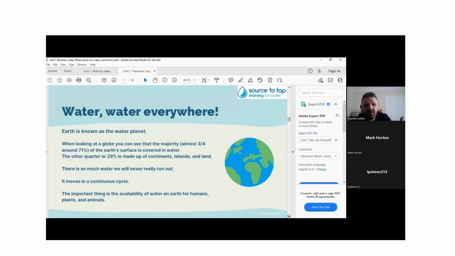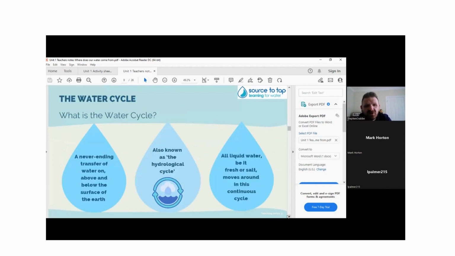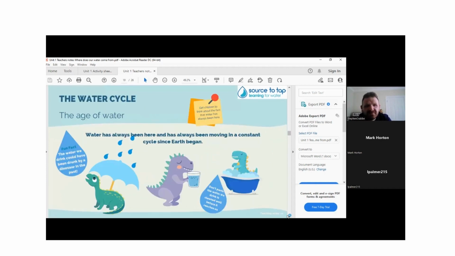Again, it's all about water everywhere. Earth is a water planet. The uses of water. Facts about water. What is the water cycle? The age of water. And there are big activities and fact sheets and classroom resources that go with this as well, that you can stop in the middle of your presentation and get the kids to do the wee notes that are posted on here. Okay, so there's one there. Get children to think about the fact that water has always been here, and a constant cycle since Earth began. Kind of mind-blowing.